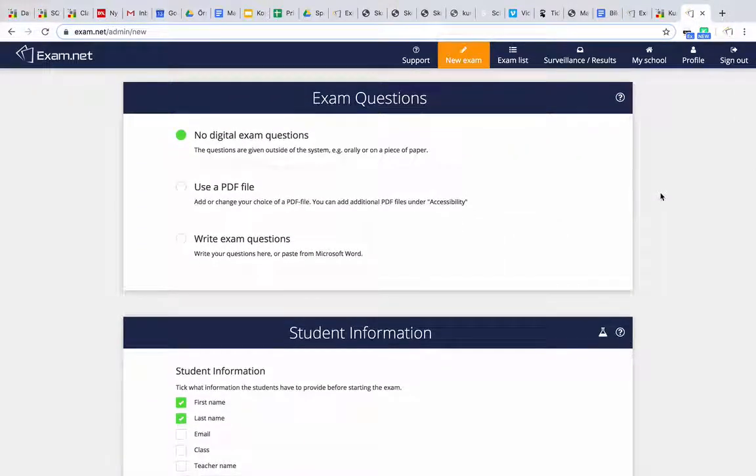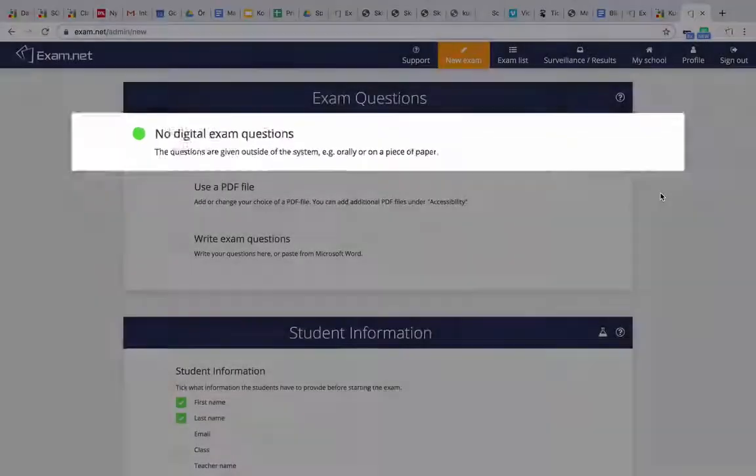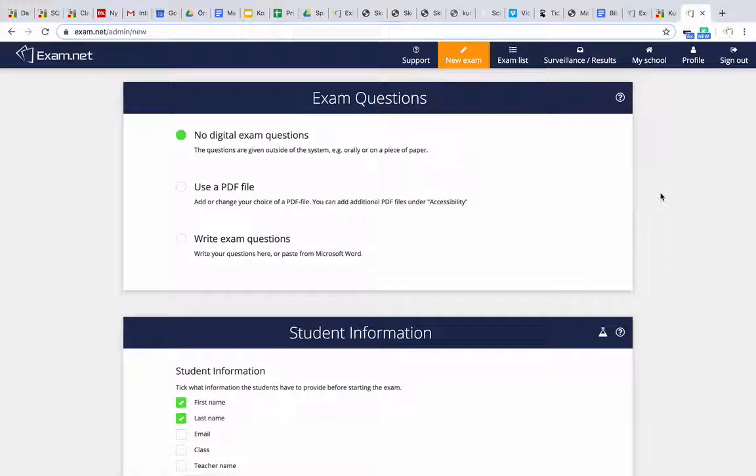In some cases, you may want to keep the questions outside the digital tool, for example on a piece of paper that is handed out to the students when it's time to start the exam. In those cases, you choose this alternative, no digital exam questions. But in most cases, you would want to provide the questions digitally within Exam.net.